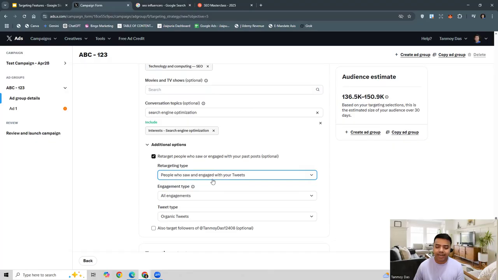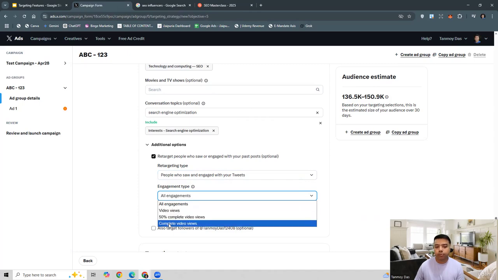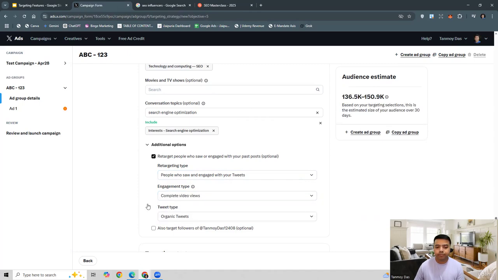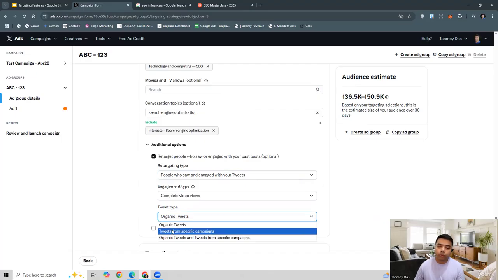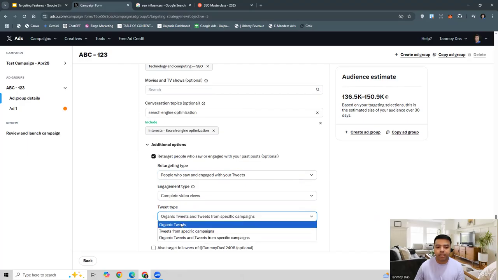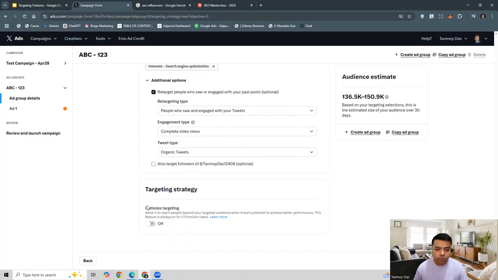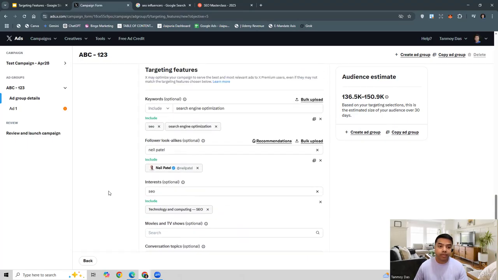When you choose the second option, again, Twitter or X gives you options for deciding the engagement types. That can be video views, people who saw your video content, or 50% of it, or complete view of it. You can also choose the tweet type, whether that was an organic tweet or a tweet from specific campaigns which you ran, or both organic tweets and tweets from specific campaigns. And you can select the campaign as well. Let's say we are saying organic tweets. So these are all the targetings which we can ideally do with specifically targeting features.